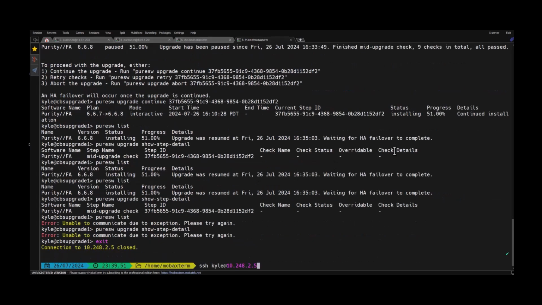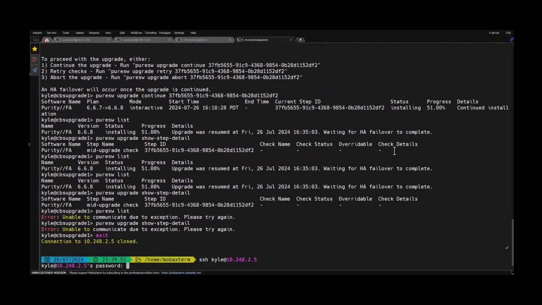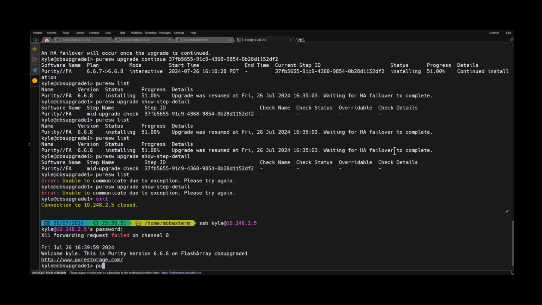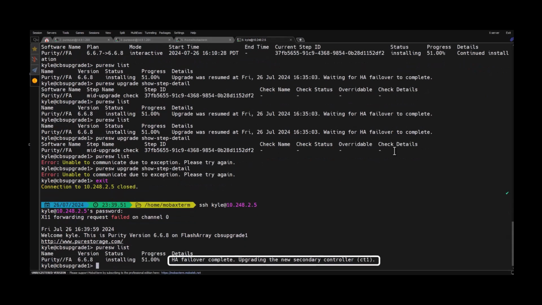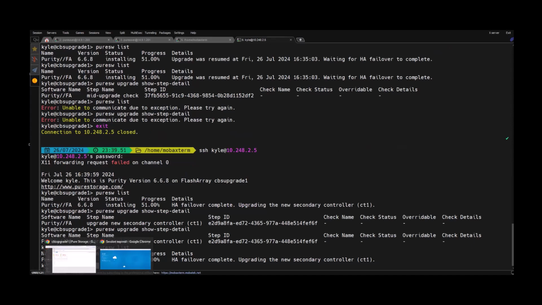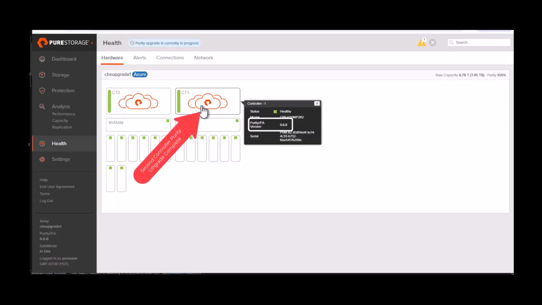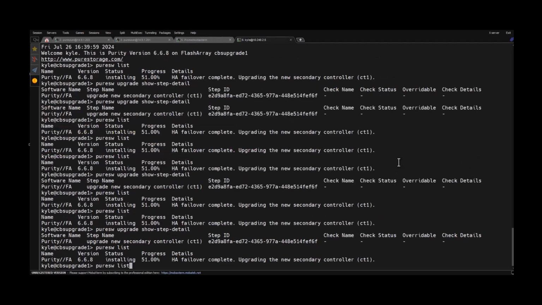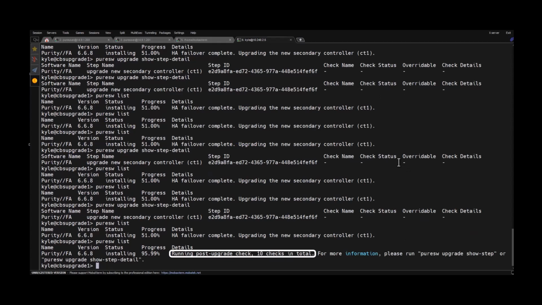Now if we do a Pure Software List again, we got kicked out of our SSH session because the controller that we were logged into is in the process of being replaced. So I'm going to SSH back in. Now I'm in the new CT0, which is now our primary controller running on version 6.6.8. As you can see, this does take a little time. CT1 has now been replaced at 6.6.8. I did pause it there just because it does take 20-30 minutes.